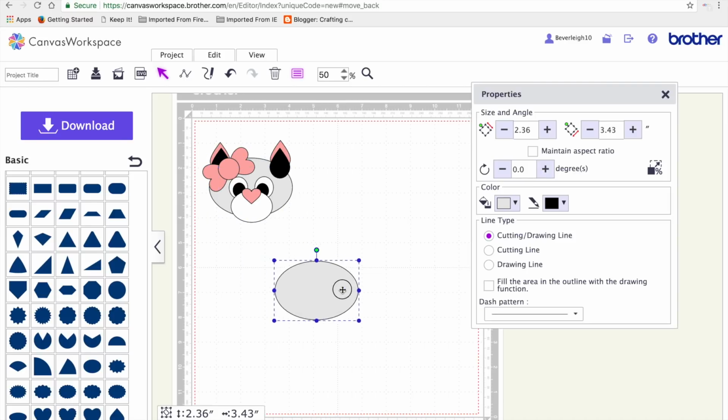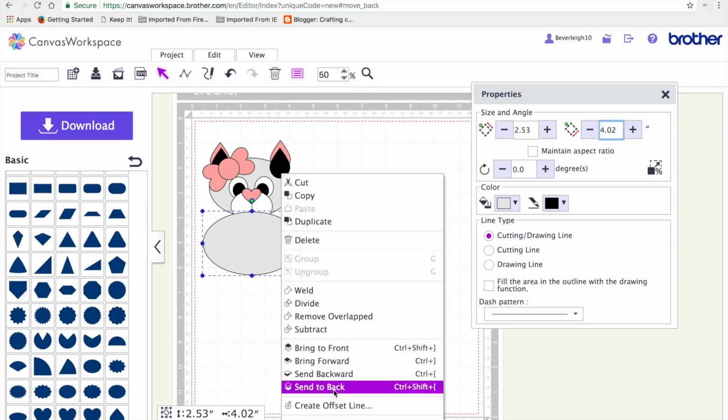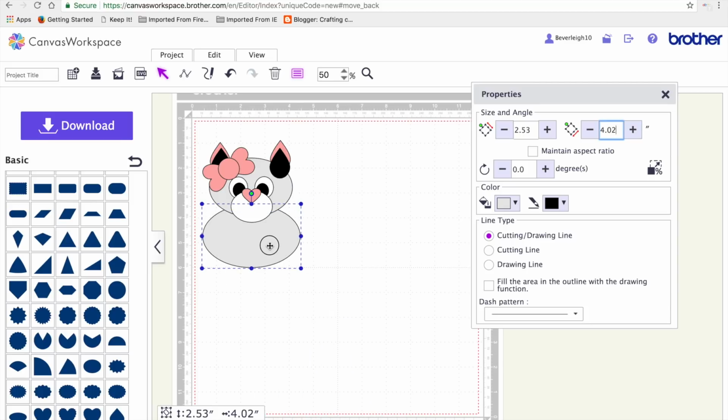Okay, now I'm going to make the cat's body. So I clicked on the face, duplicated the oval, and now I'm changing the size to 2.53 inches by 4.02 inches. I'm placing it underneath the cat's head and sending to back.